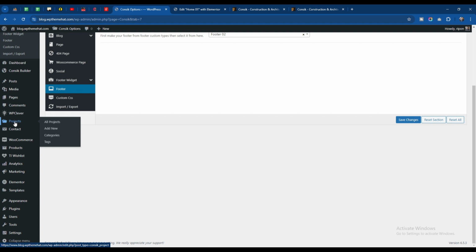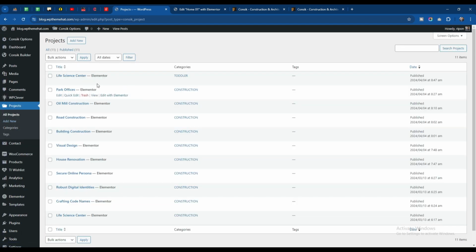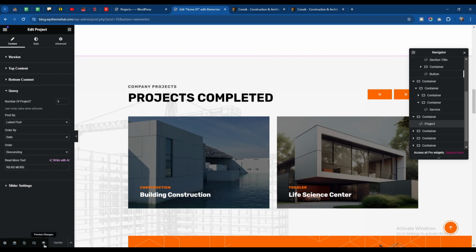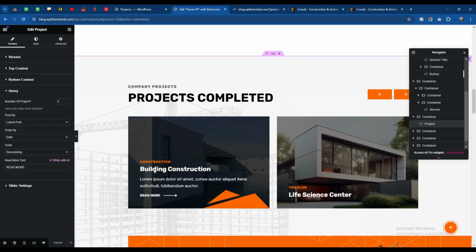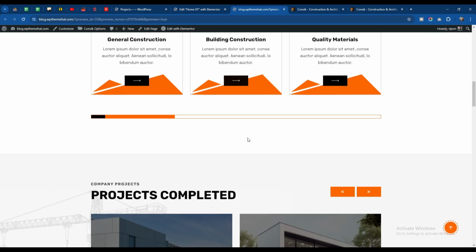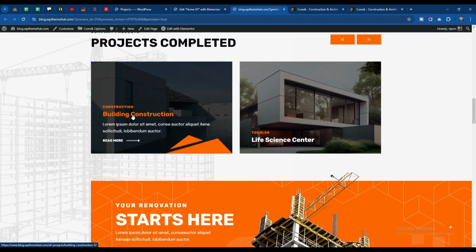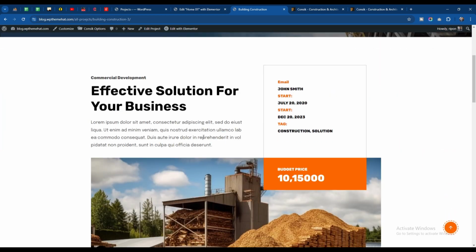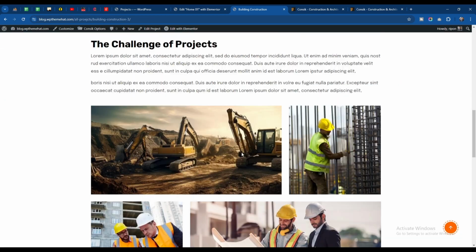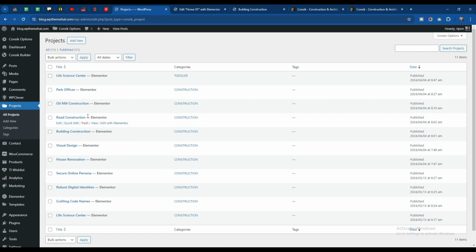So I will click on the project tab, and you can see if I go here and click on details, then you will see what happened. If I click here on the building construction, then you will go to the details page. And this details page has been made with Elementor. So first, if you want to add a new project, you can click the Add New button, or we have 11 existing projects, you can click on edit first.